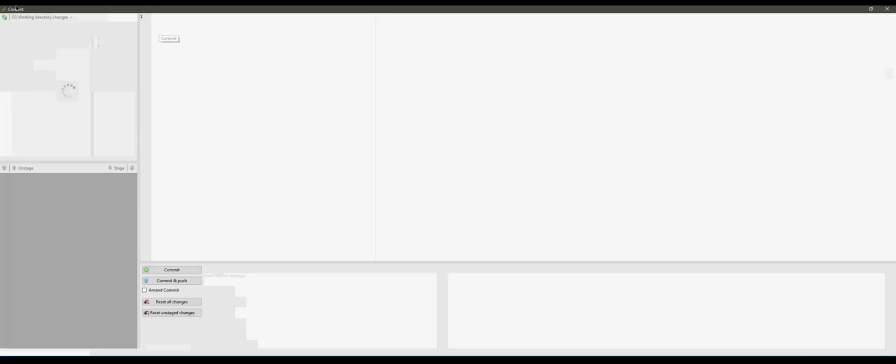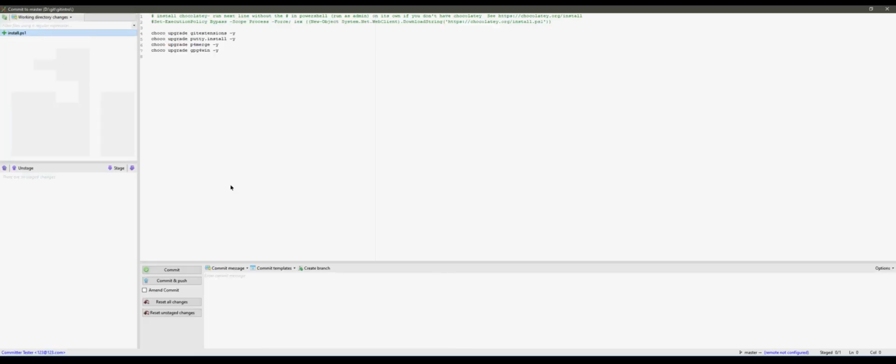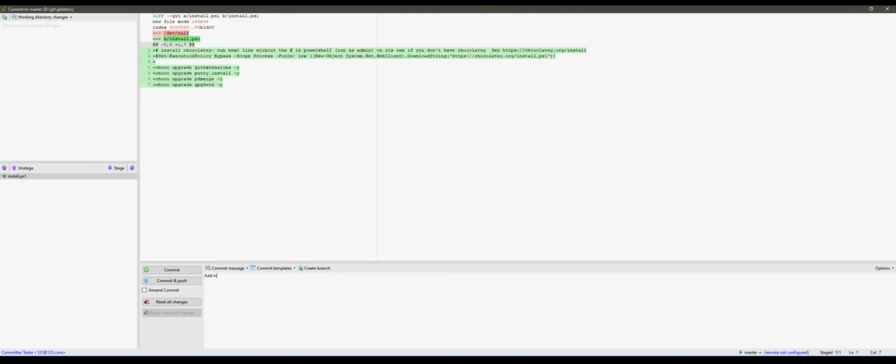So I'm going to create a commit, and I'm going to store add install script. Add tool. No, yeah, add install script. I'm sorry.